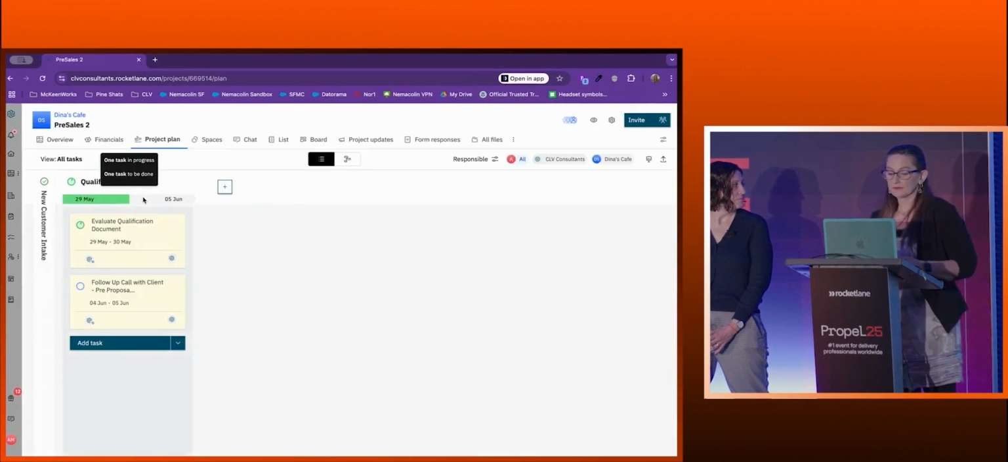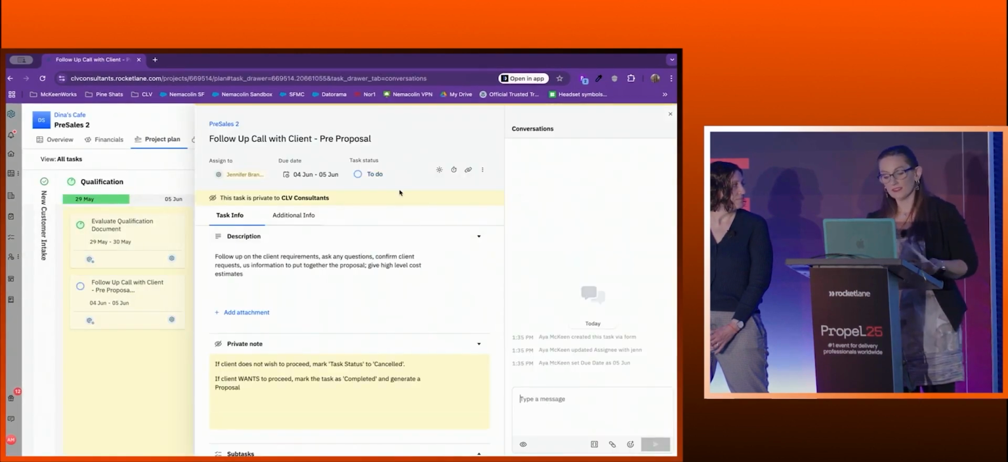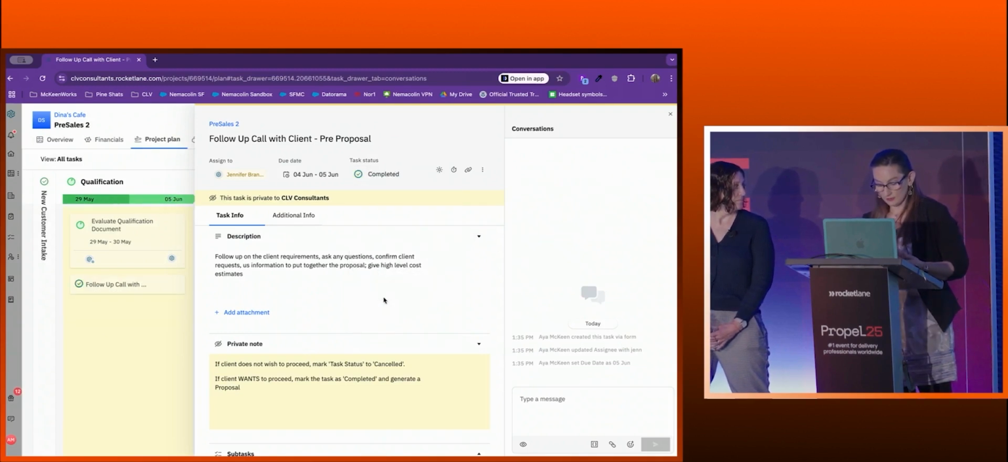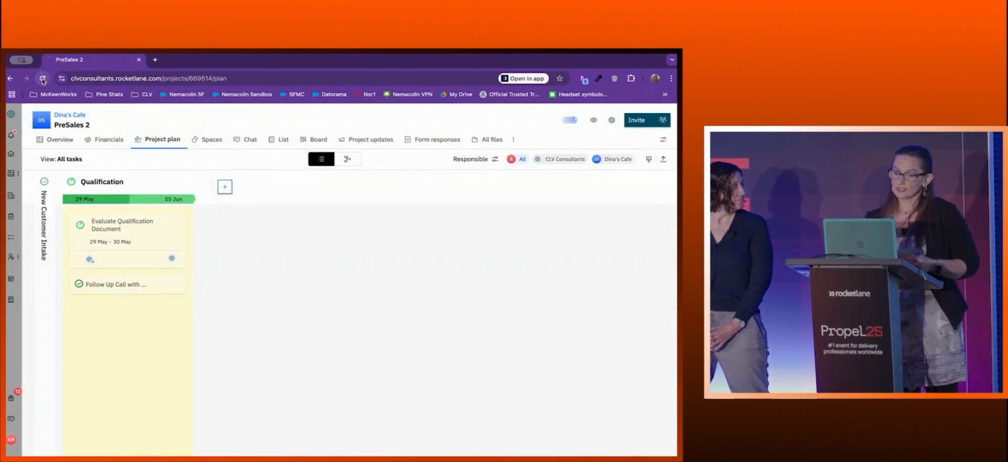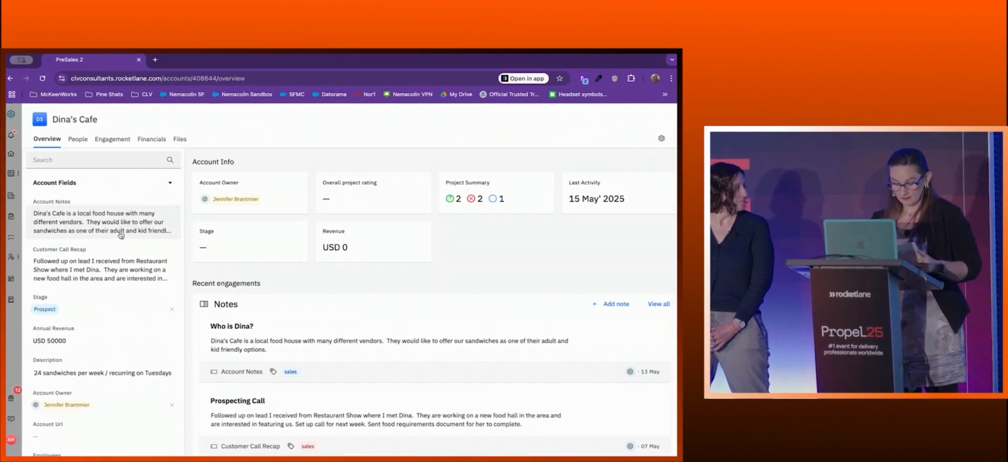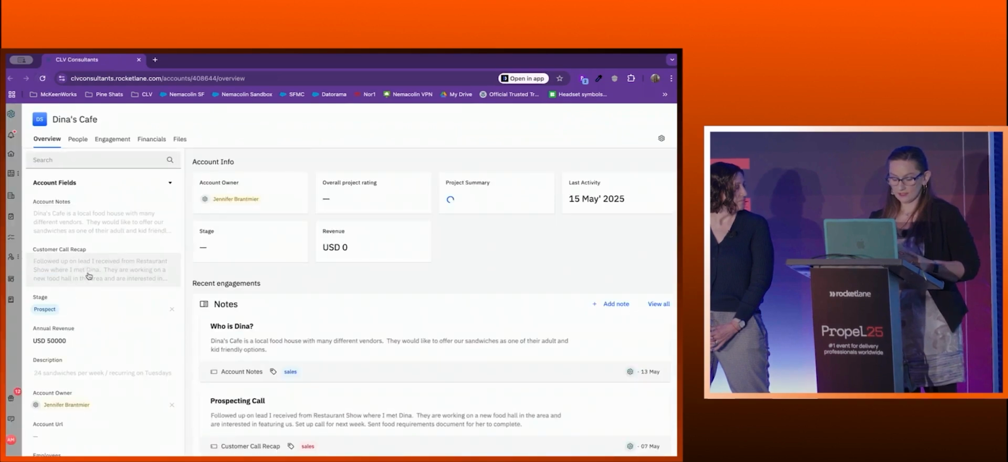But if we won the deal and we mark this completed, it will move us right along to the next thing. In this case, which is kind of fun, if I pop back over here to the account, it will update the account stage.